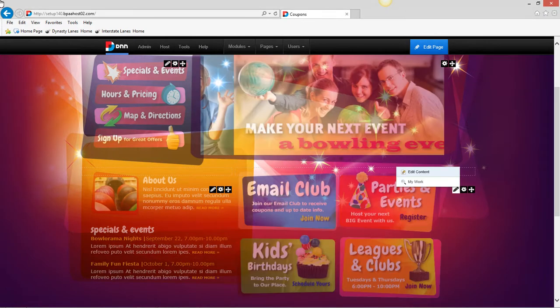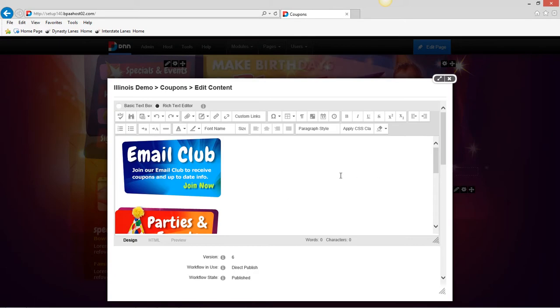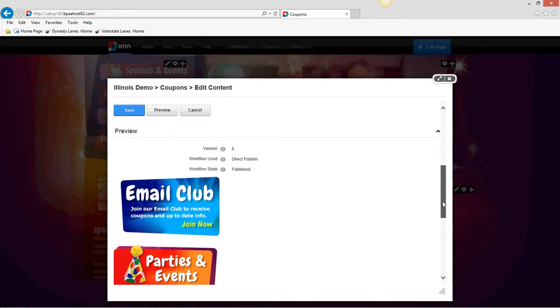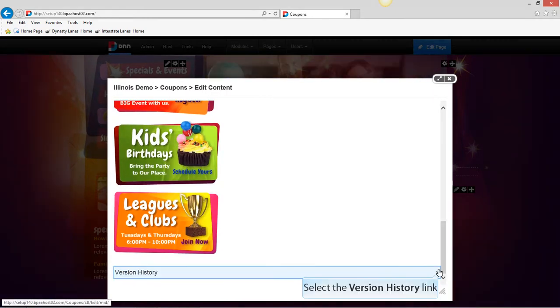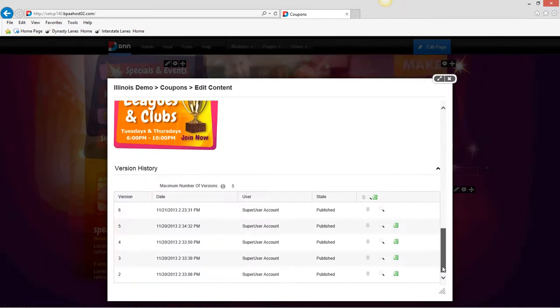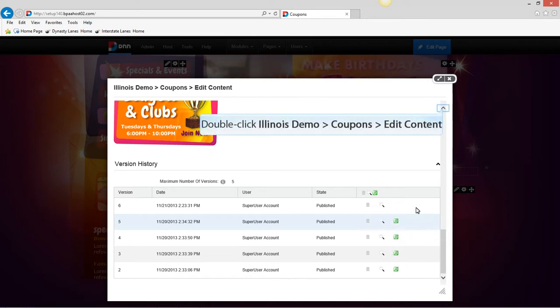So now let's say we messed up and we don't want that email club thing, there's some text on it or something we don't like, we want to go back to the previous version. To do that, you click on that same pencil, go to edit content, and wait for the content window to come up. You'll scroll all the way down to the bottom, and you'll see your latest change there. And then down here you have version history. If you click the little arrow and scroll down, it's going to show you the last 5 versions for this particular module. Now, if you click on the magnifying glass, it's going to allow you to preview it.